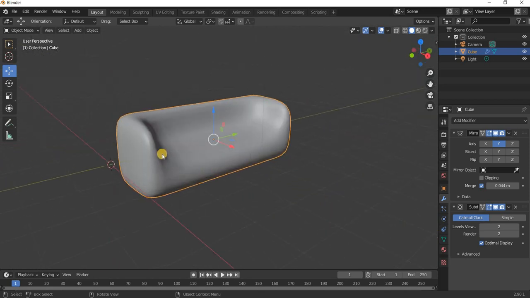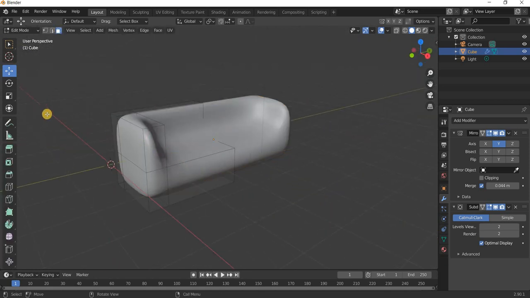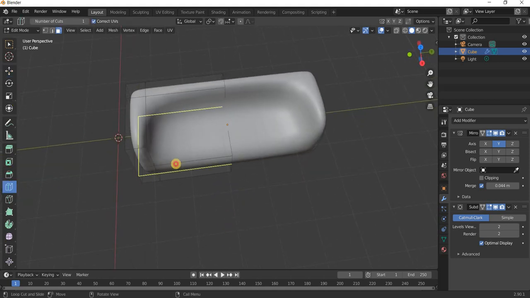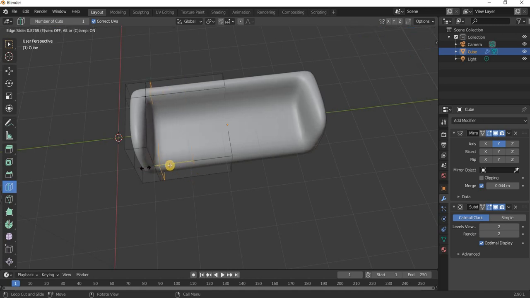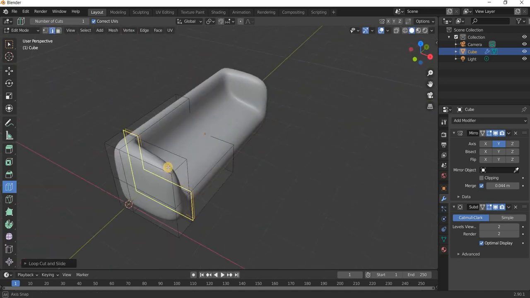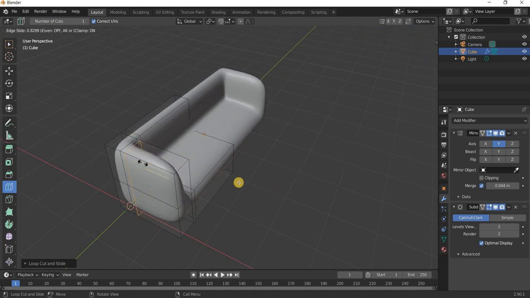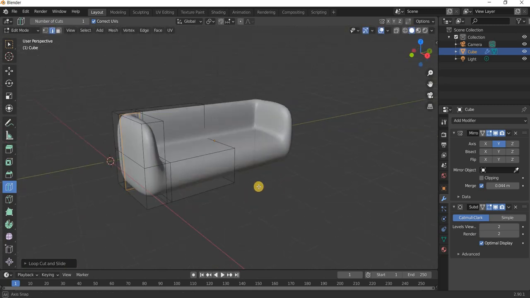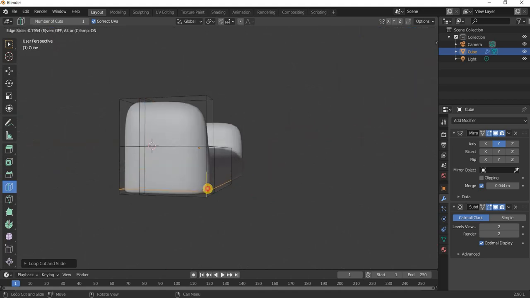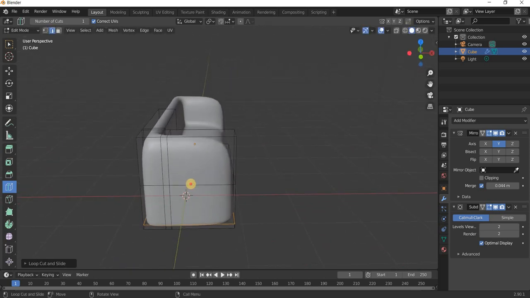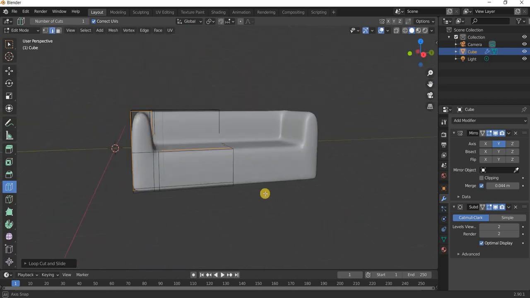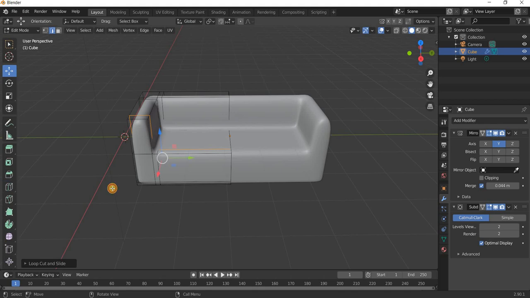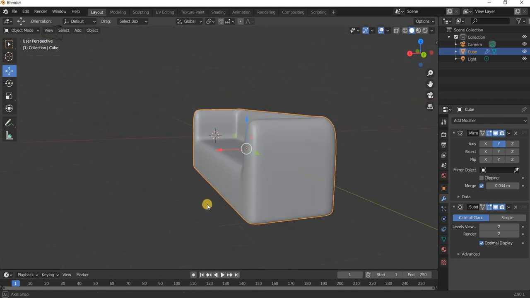So this is your sofa, and now we will add some edge loops to give the definition. So we need one edge loop here, so that creates that sharp edge there, and then one we need on this side, so that creates sharpness there. We need one here, so there is sharpness at the bottom, and then we will add one on this side, and I think that looks good for our sofa. Alright, so real quick we are able to create the sofa.